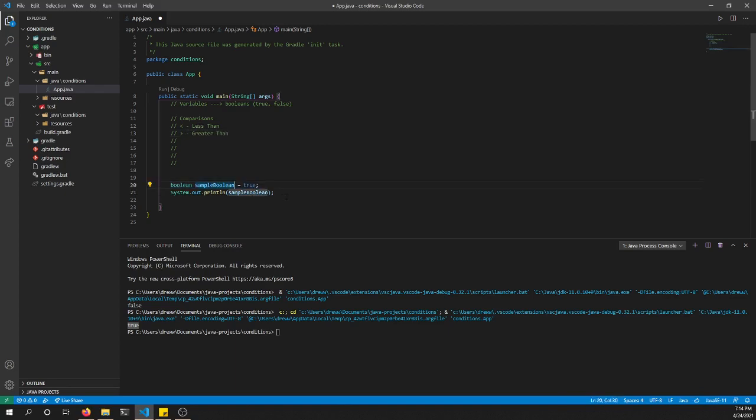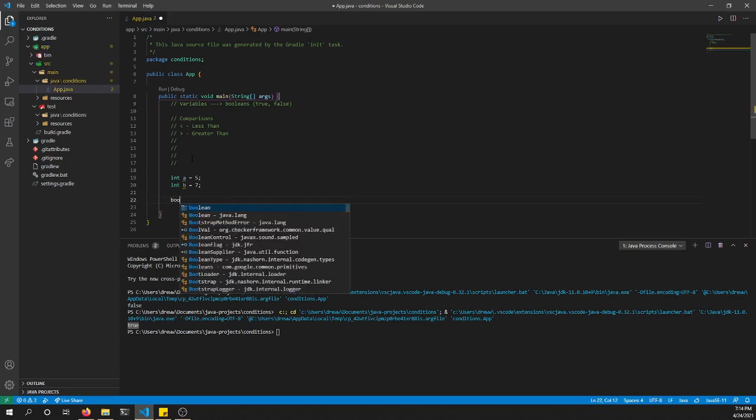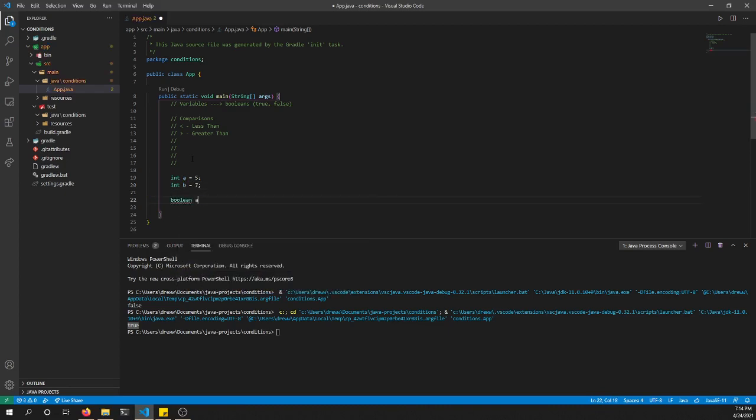Okay, so we'll delete these lines and let's create some variables. So I'll say A equals 5 and B equals 7. And I'm going to create a Boolean, and the Boolean is just going to be A, or well, actually we'll just make it greater than for simplicity. And we can say that greater than is equal to A greater than B. And we'll system.out.println greater than.